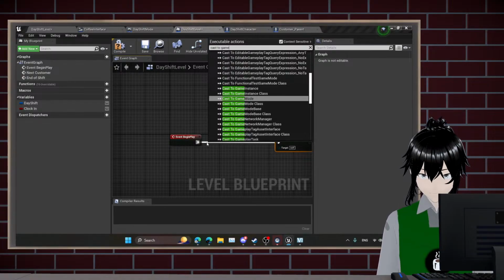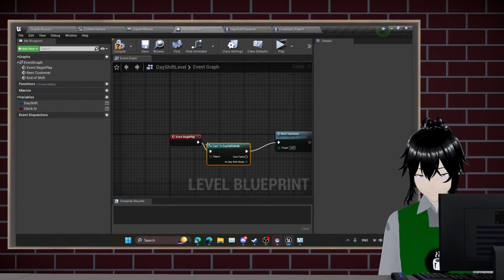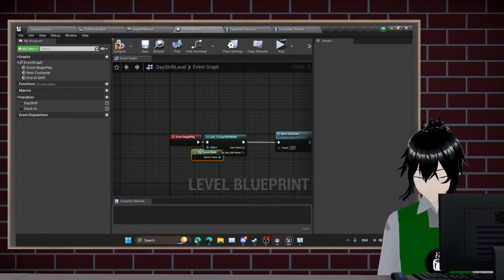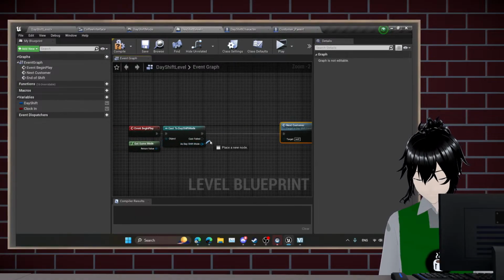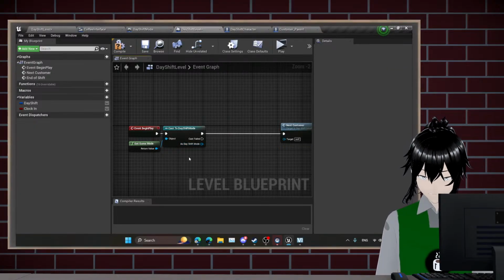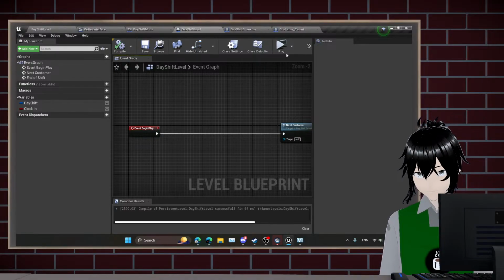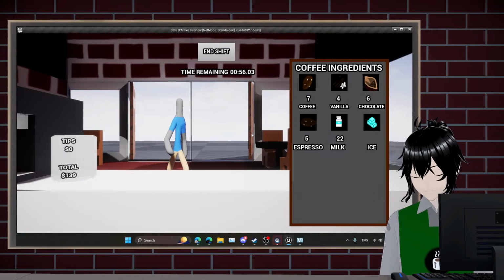Cast to day shift, game mode. Get game mode. Actually, I don't need to do this because it's event begin play, right? So let's just see if this will work this time.